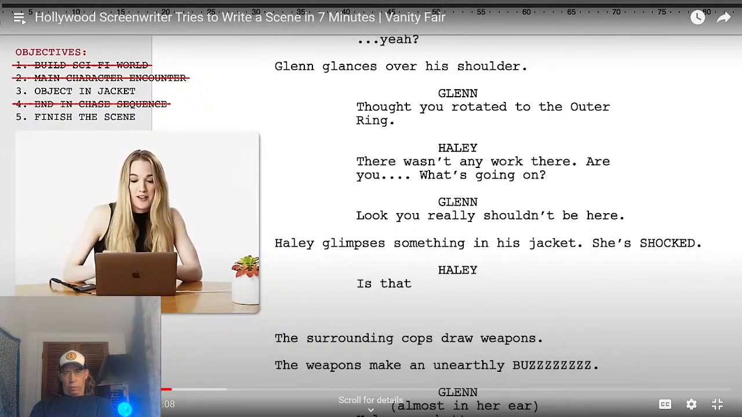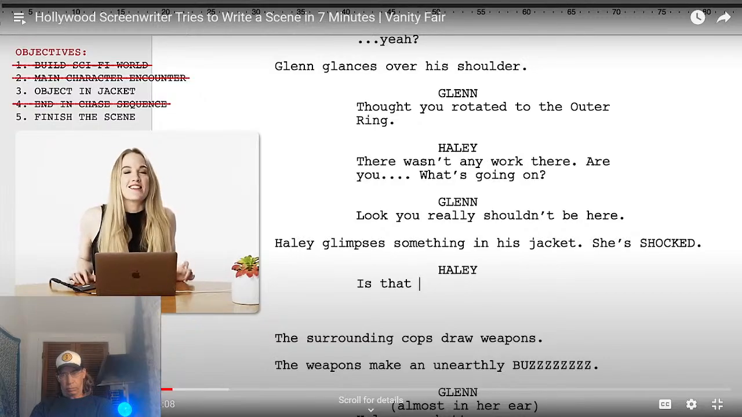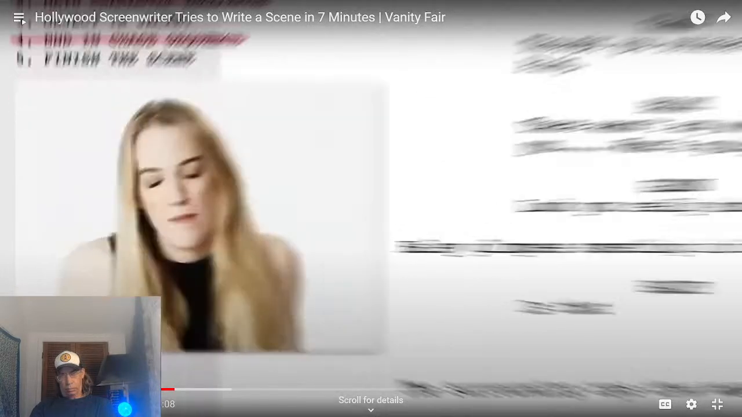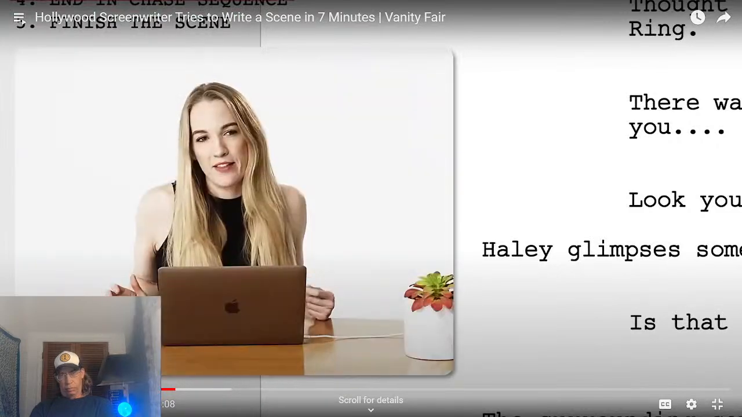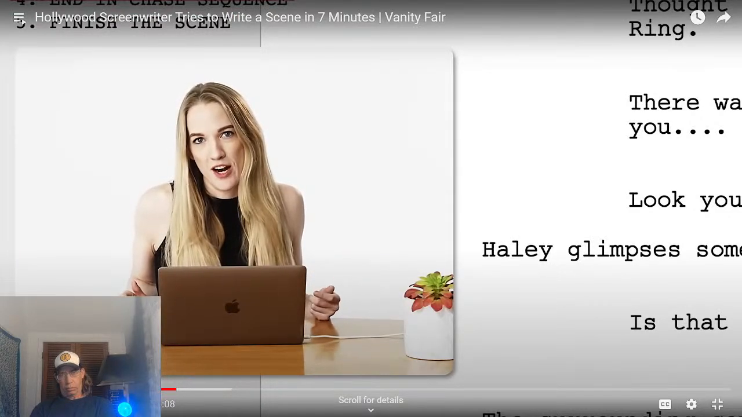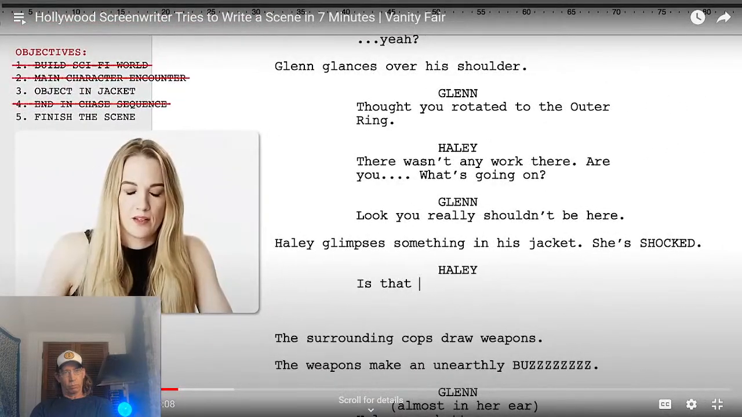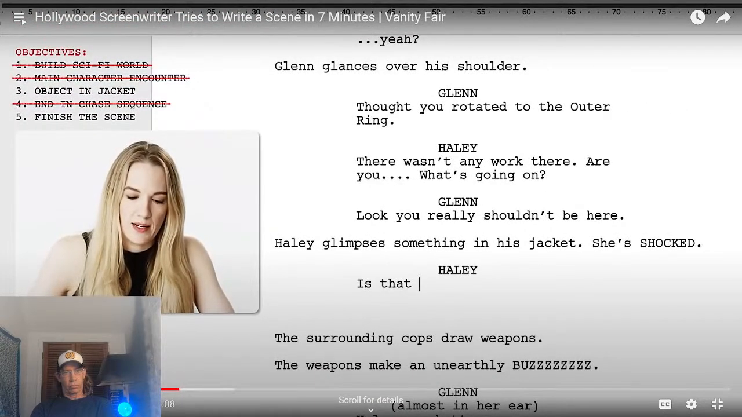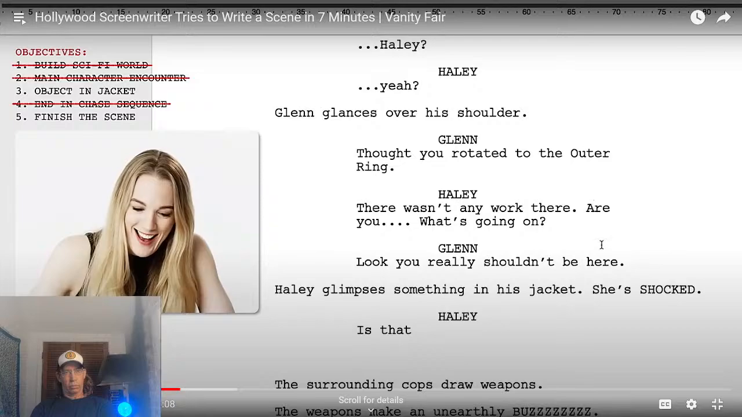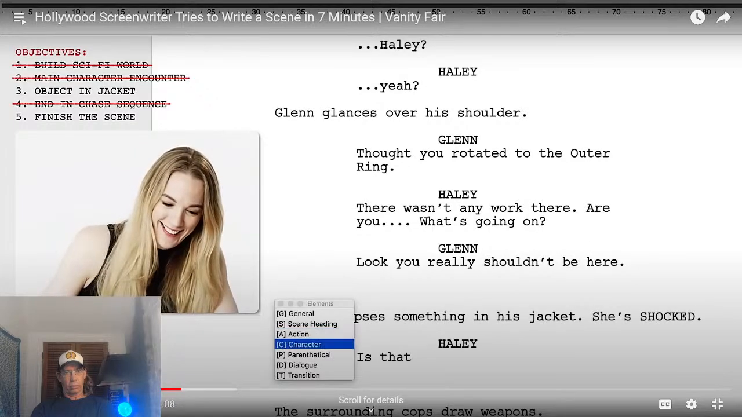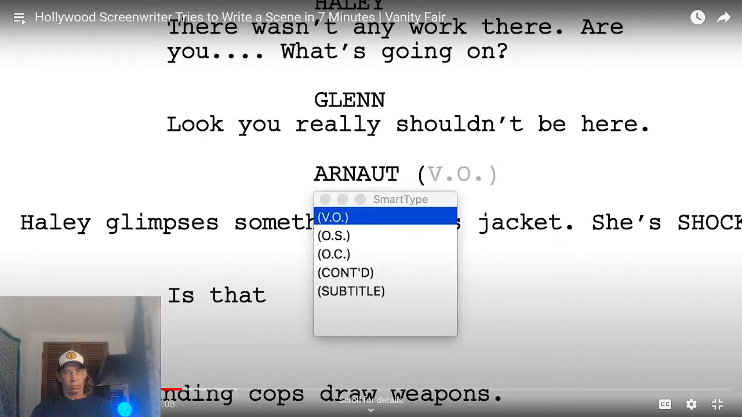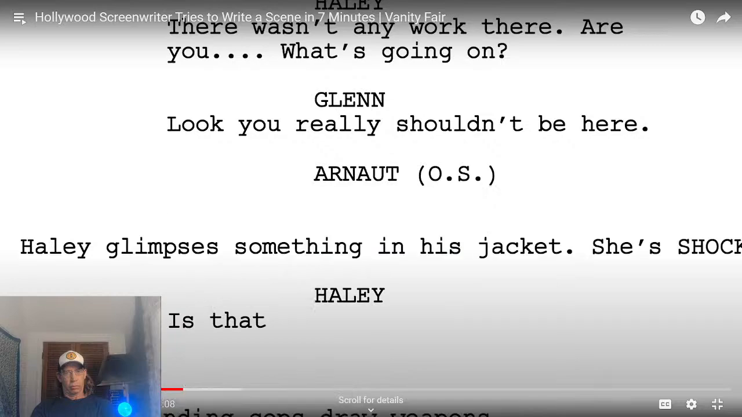Now we've got to figure out what this object is. Is that... My fallback here is safecracker. There might be an object that would be a safecracker, but I kind of want something cooler than that. Could it be... let's name it Arno. Off screen.